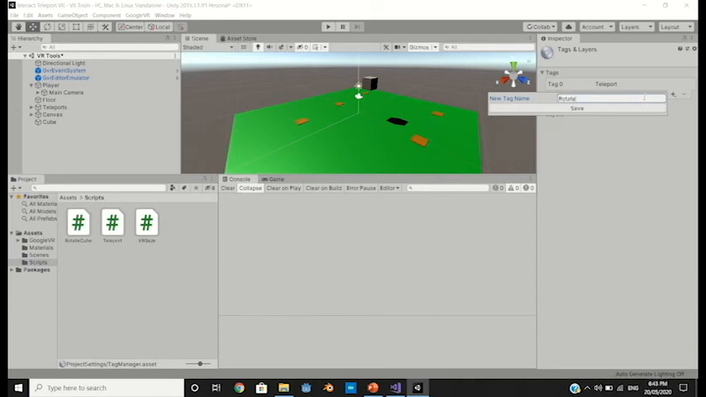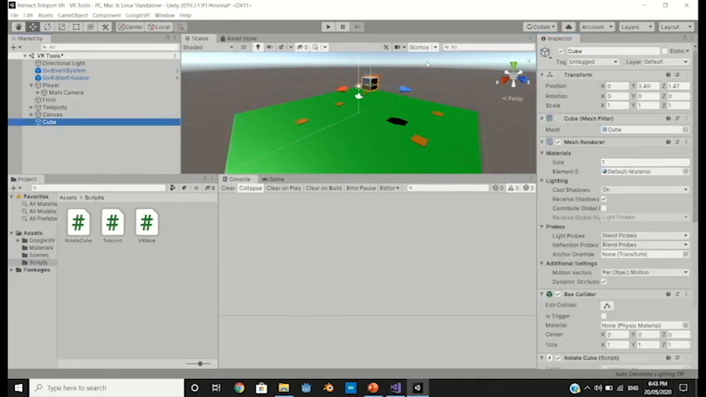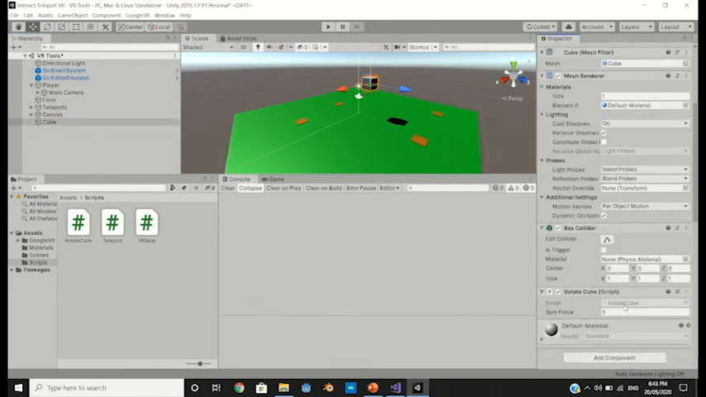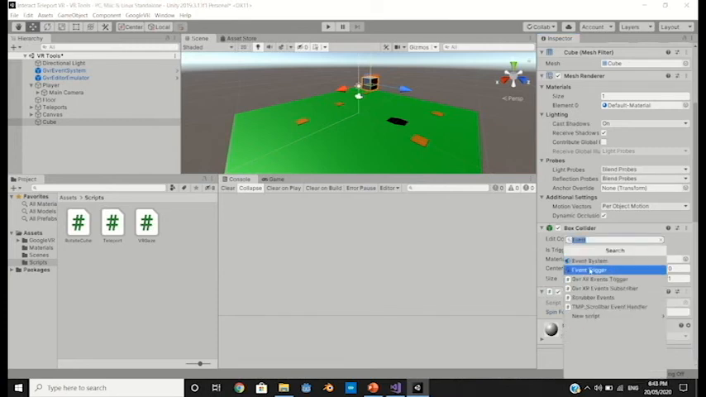Go rotate cube. Spelled exactly the same as how we had it in our code. Change our tag to be rotate cube. And then also we're going to make sure our spin force is, say, let's go 10 so it spins quick enough in our script. And then we need to do one more thing, is add event triggers.